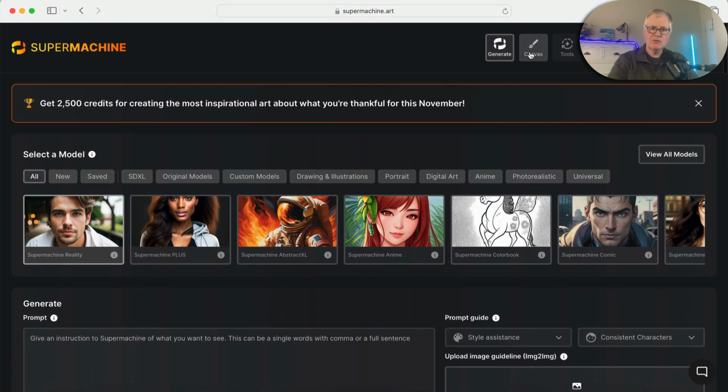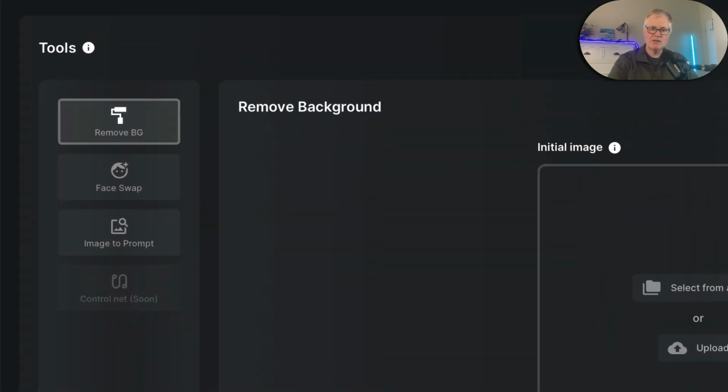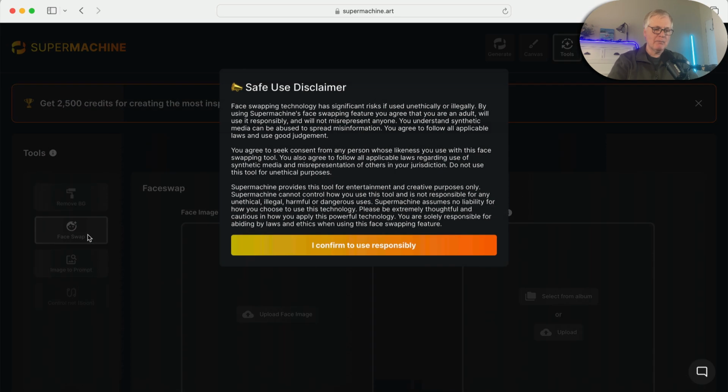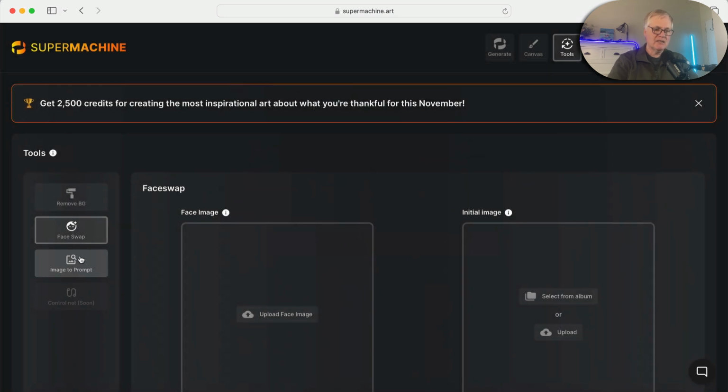The other thing that you can do is you have this tools section. You can throw an image in there and remove the background. You can do image to prompt. You can do face swap if you want to. If you use face swap, they do have a use disclaimer here. I'm not going to go into that.